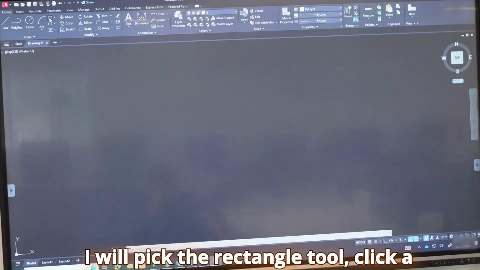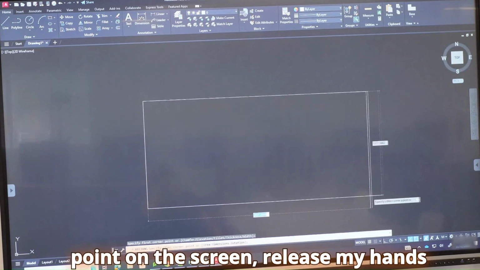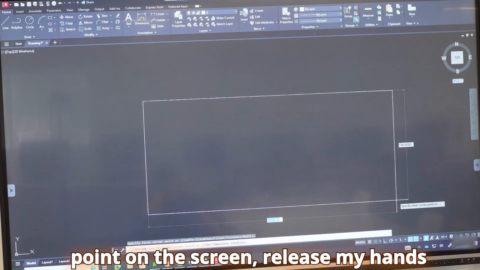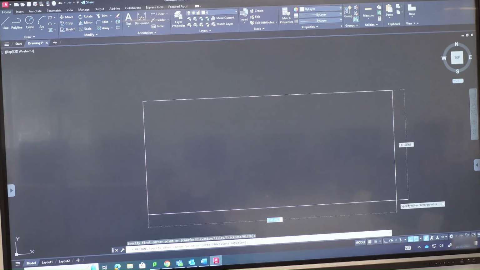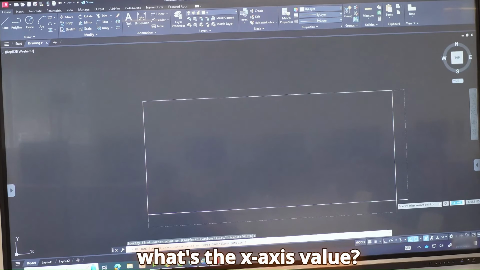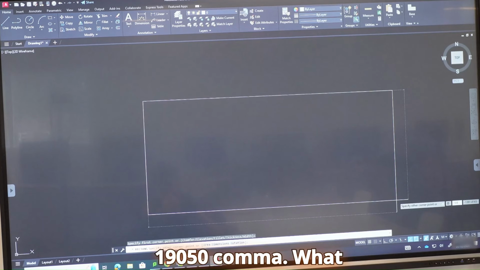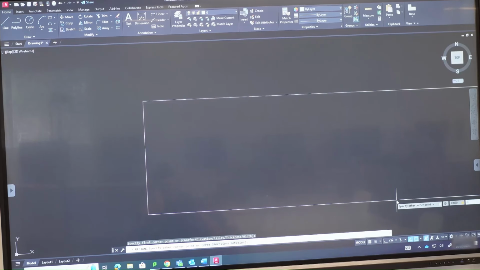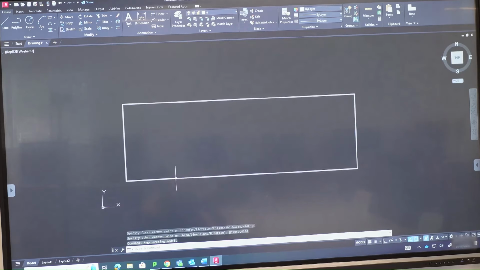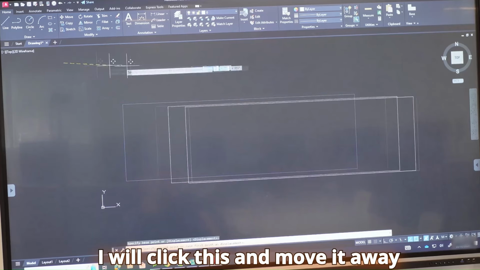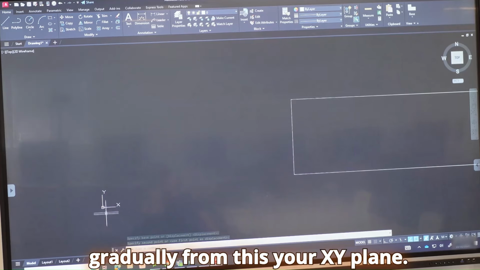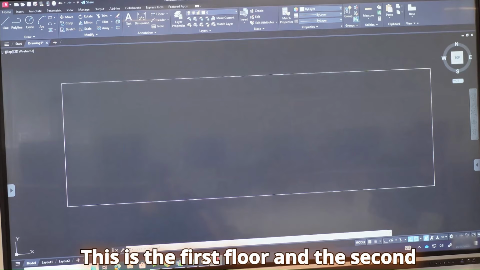I will pick the rectangle tool, click a point on the screen, release my hands on the mouse, and type at, what's the x-axis value? 19,050, comma, what is the y-axis value? 6,150, enter. I will click this and move it away gradually from this, your XY plane. This is the first floor and the second floor.